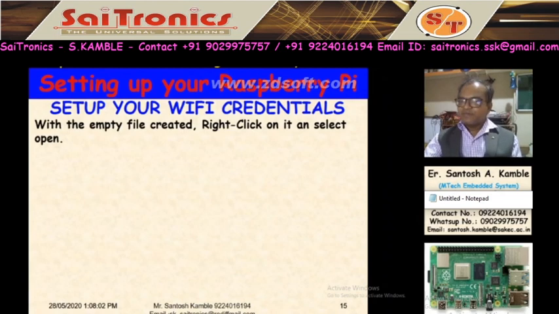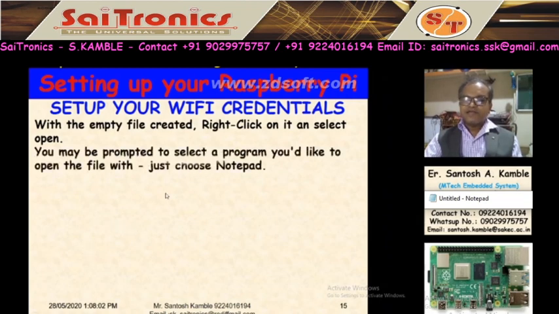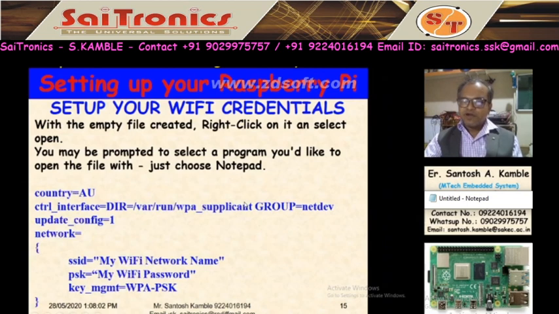Now we have to write the code into this. So this is an empty file, right click on this and open. Now its extension is config. So when you try to open it, it will ask which software is used to open. So select text editor, Notepad. So just select Notepad. It will open in Notepad and you have to write this code. This is the configuration code.